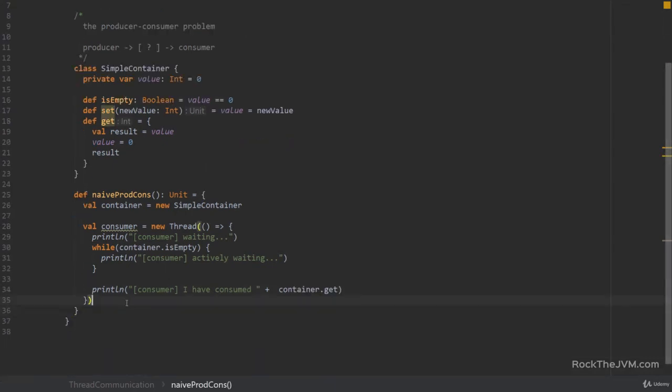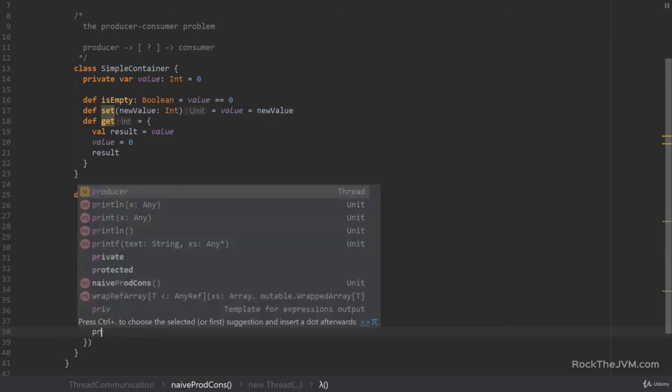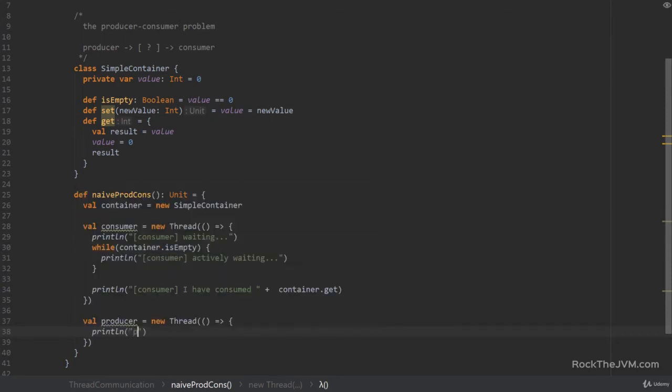So the logic for the consumer says, as long as the container is empty, I'm going to wait. And when somebody sets the value inside, this while loop will break and I'm free to get it out. Now let's instantiate the producer, which is also a new thread. Now let's say the producer also prints something. Let's say producer, let's call this computing, hard at work.